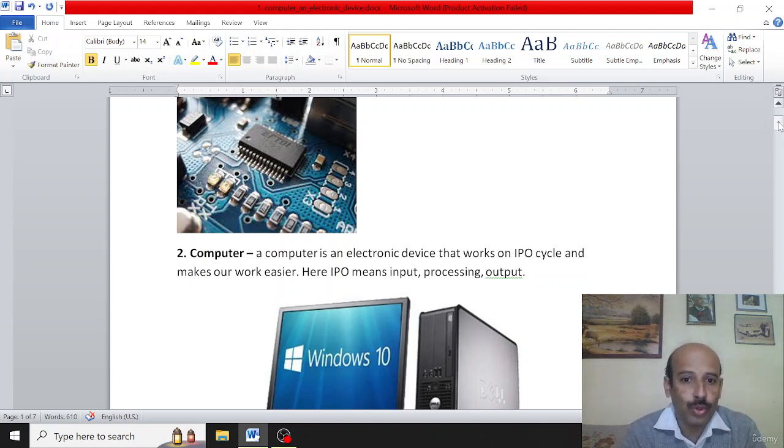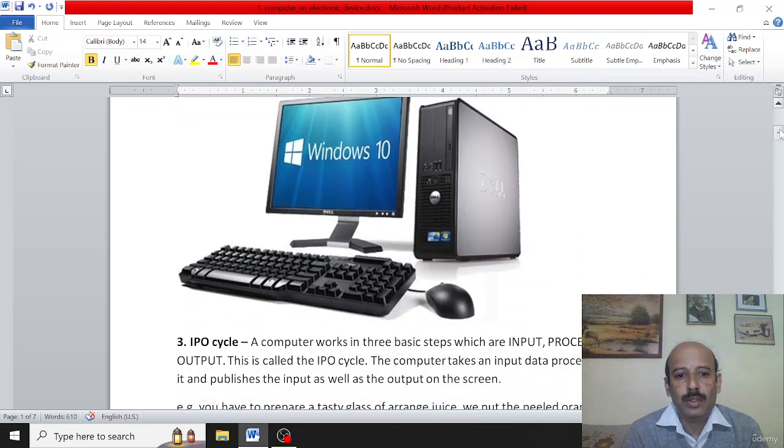Understood? So a computer is an electronic device, and it has electronic components. It works using electricity, and it works on the IPO cycle. It takes an input, processes the data, and produces the output. And this is what we understand as a computer. Okay, all right, so let's understand this IPO cycle a little more deeply.